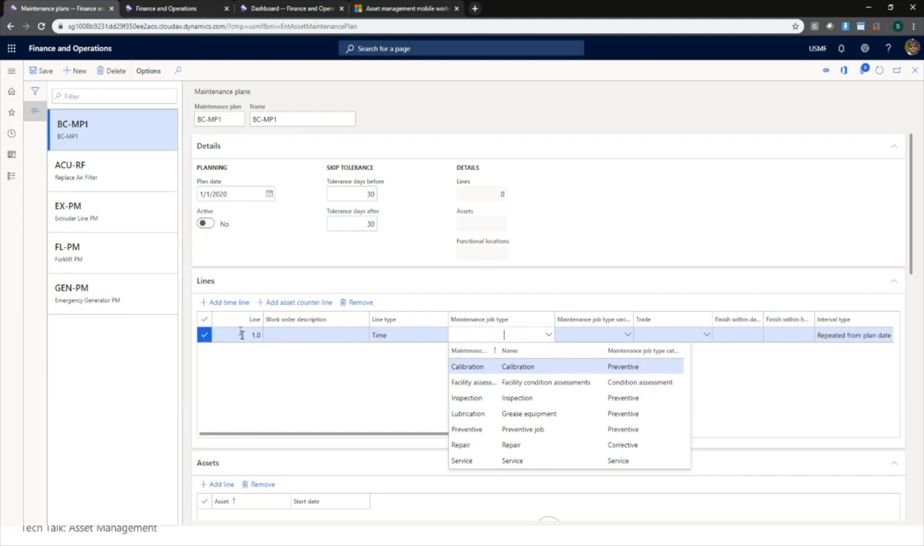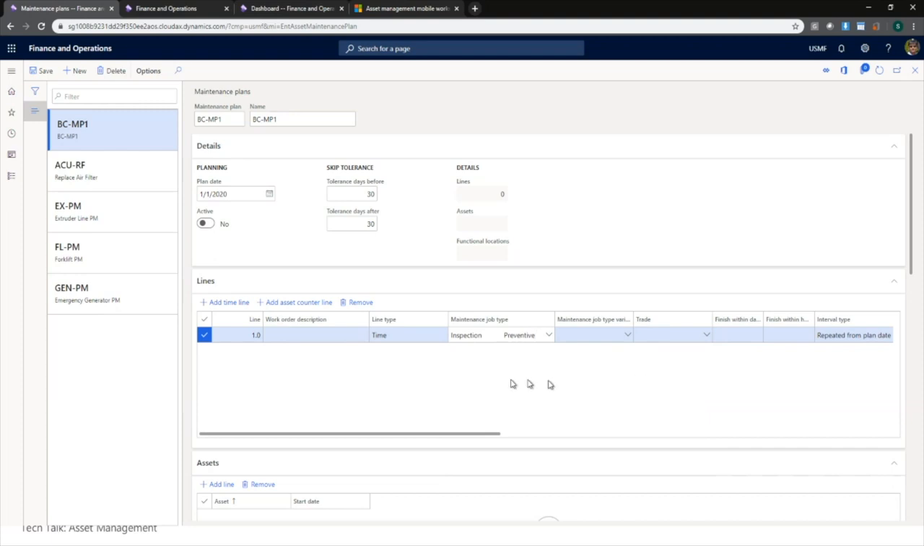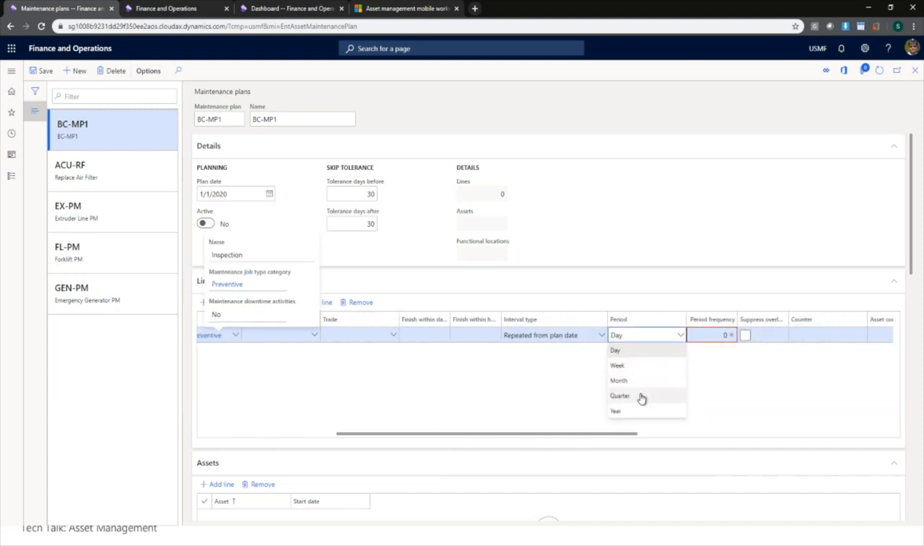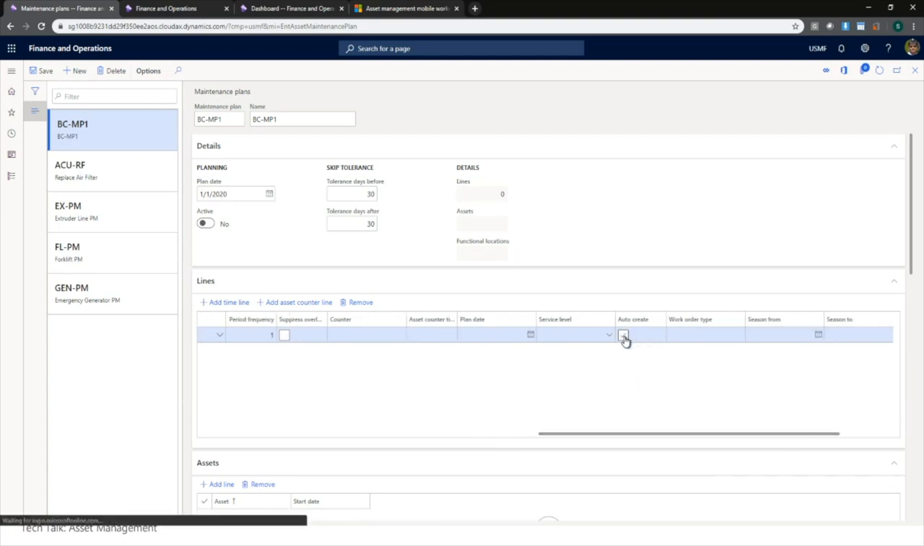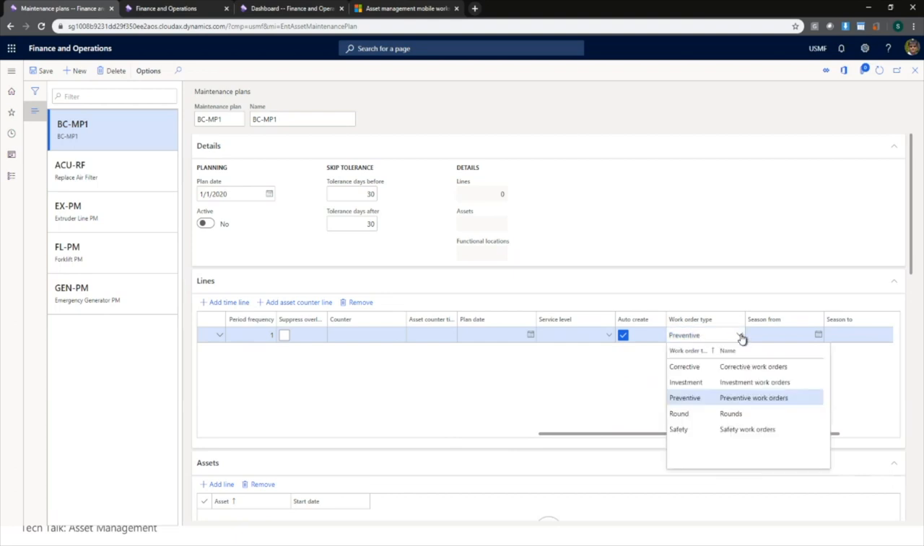So here I would say, okay, at timeline, I need inspection to be done once every quarter, so that's the frequency. And then there's another flag here that says auto create. If you click on auto create, it will basically go and create a work order for you automatically. The moment you click that, it also shows that you need to select a work order type, what kind of work order you need. But I'm going to keep this off right now.